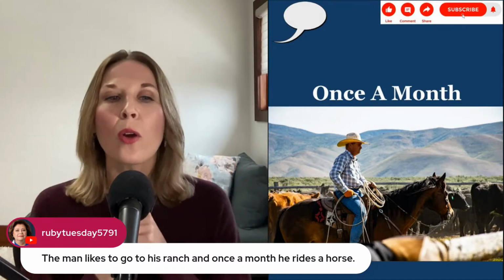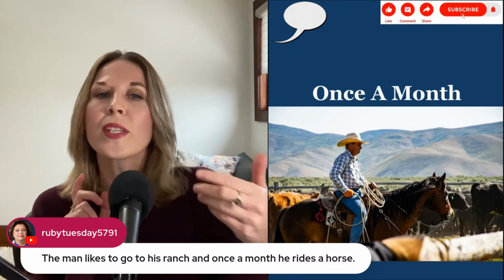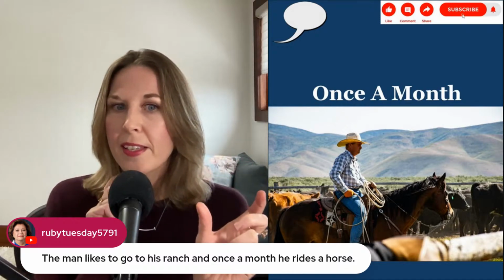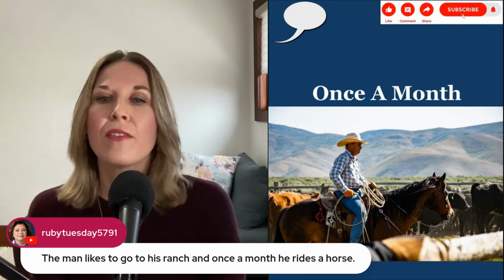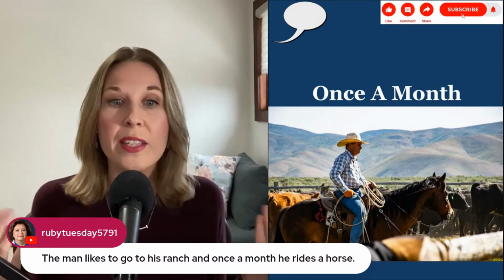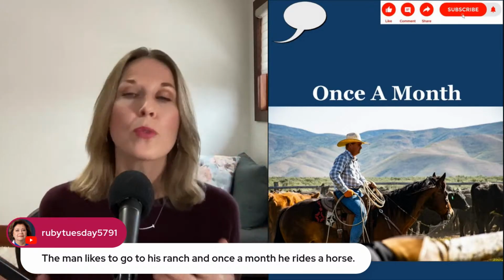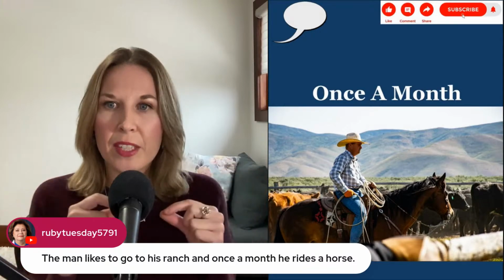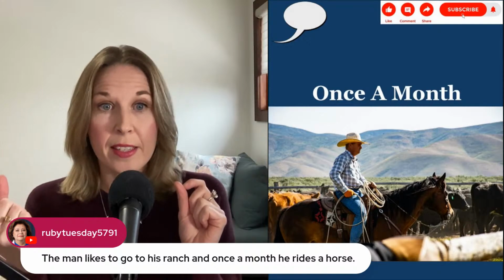Excellent job. This is a great way of combining different verb tenses, although it's the same verb tense here, but you could use a different verb tense and then change the keyword. Very nicely done. So you could say, the man just bought a horse and once a month he goes riding, for example. So it's completely possible to use different verb tenses in the same sentence. You can use and then start a different sentence.